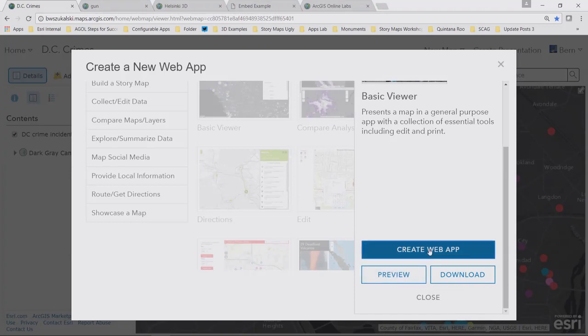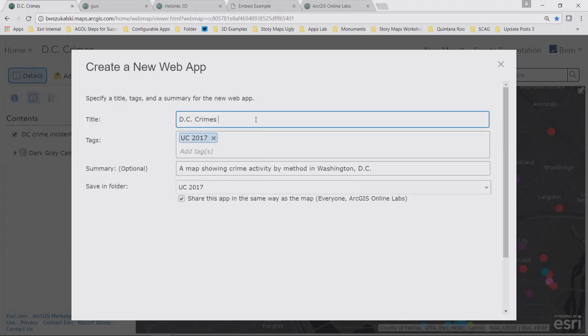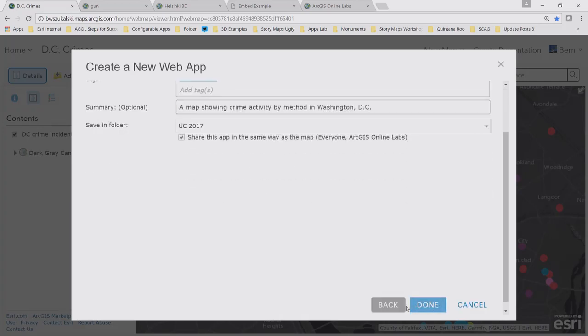I use this for quick sharing. My boss wants a map real quick. Instead of using the map viewer, I just preview it in one of these templates, and off it goes to them, and it's a little better experience. But really what I want to do is I want to create the web app. And this creates a new item.